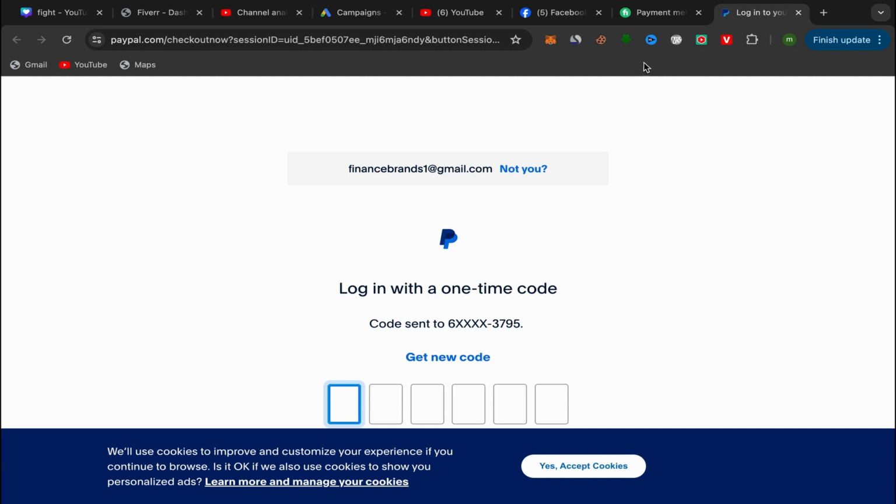It's super easy, guys, and that's it. That's how you can add a PayPal account to your Fiverr account.